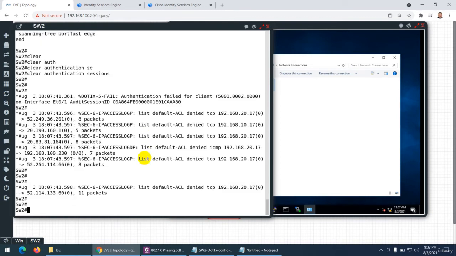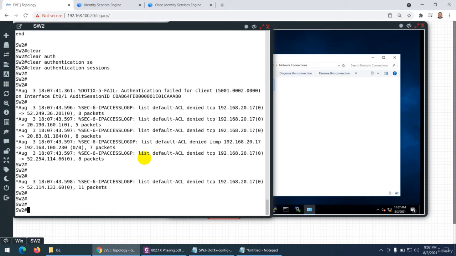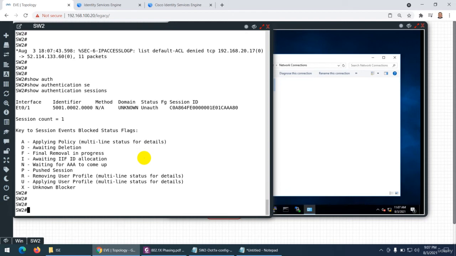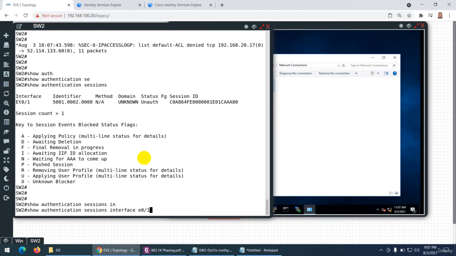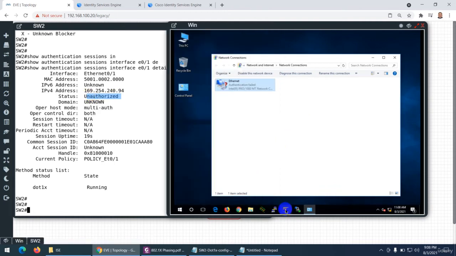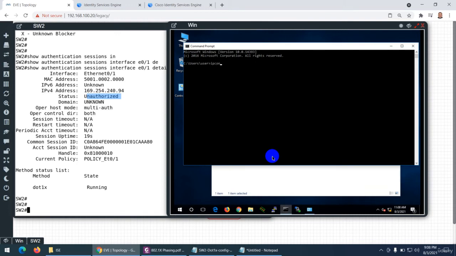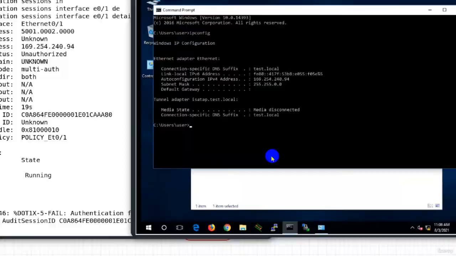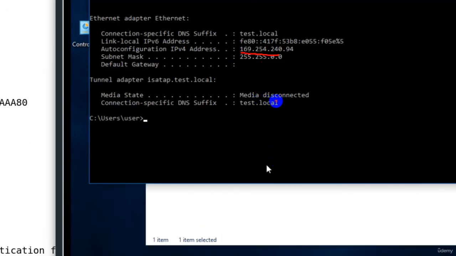Authentication failed. It's still showing me ACL deny. And show authentication session interface E0/1 detail. So it's unauthorized. The status is unauthorized. Did I get an IP? I don't think so. Let me check with ipconfig. No, it's an APIPA address. I did not get an IP.